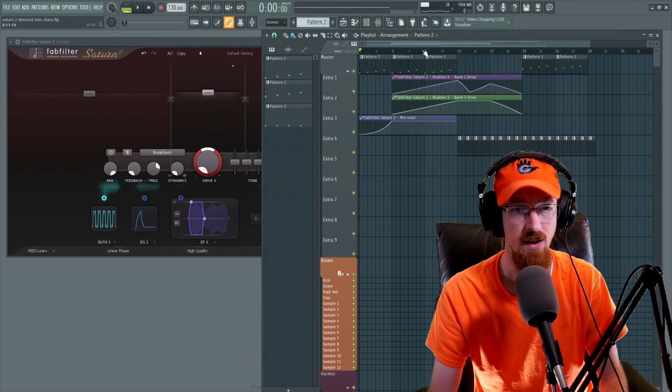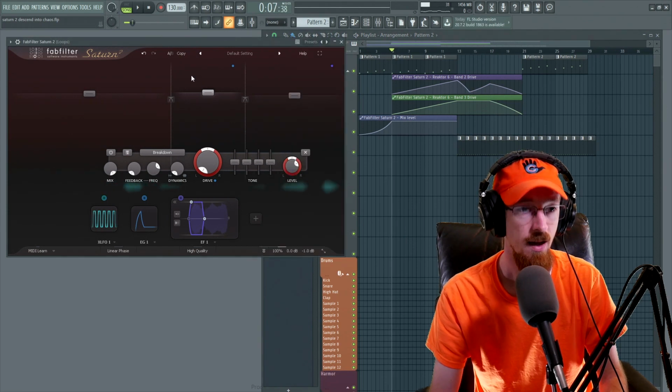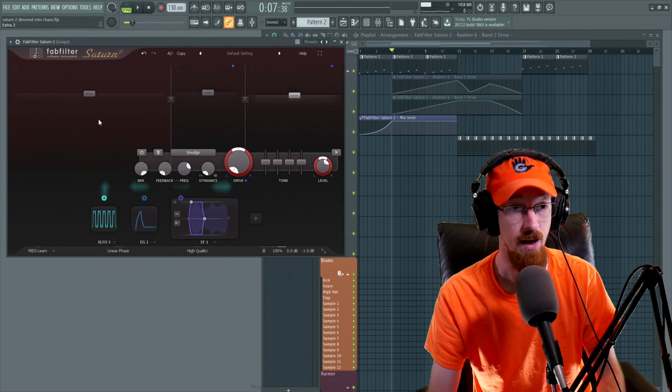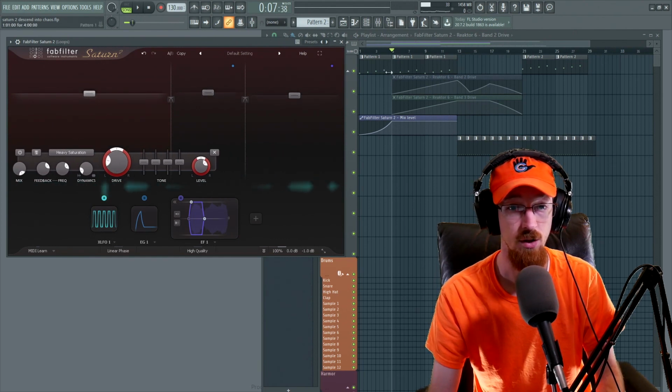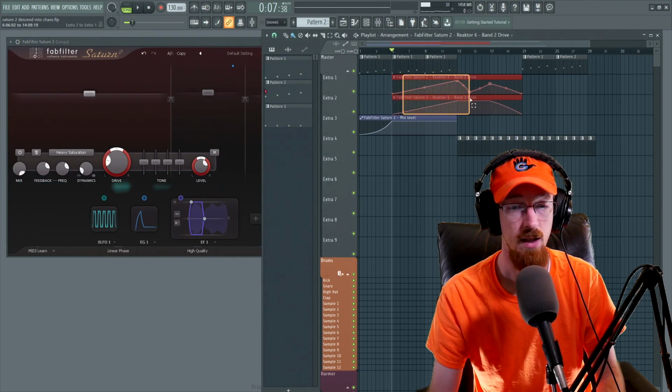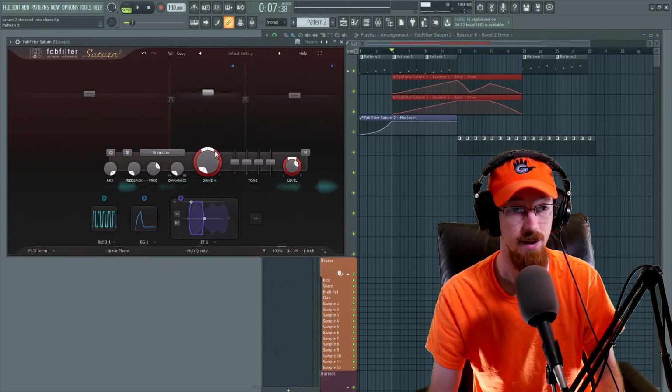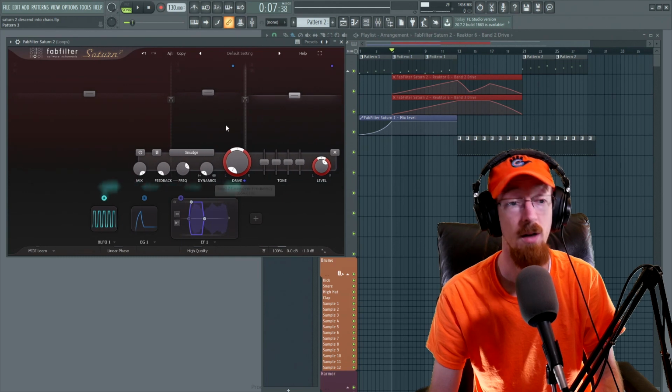So let's dive into exactly how the patch works. We've got three bands here: a low band, a mid band, and a high band. Let me play them individually. I've muted the drive automation, so these automations will not be moving around. They're going to be set at 0, so these bands will be left untouched.